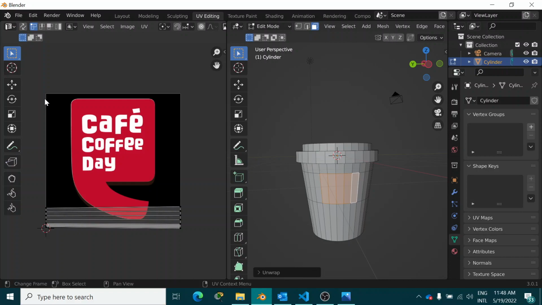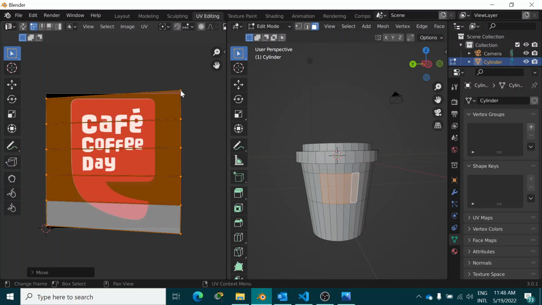I want to scale it and cover the entire logo. Now here, while my mouse is here, I'm also going to press G for grabbing it and trying to cover the entire logo with these 5 faces. Still, there is some more editing that needs to be done because this is not covering and this is going beyond the image.